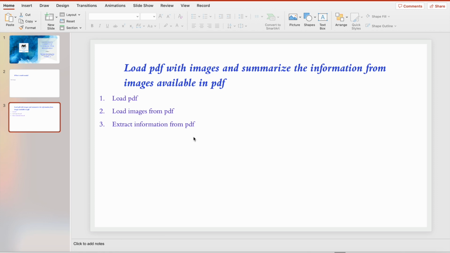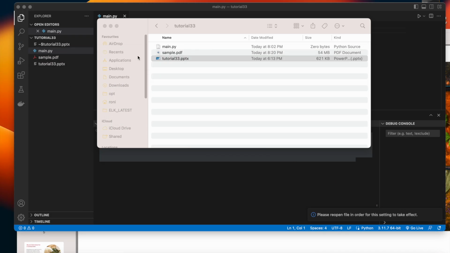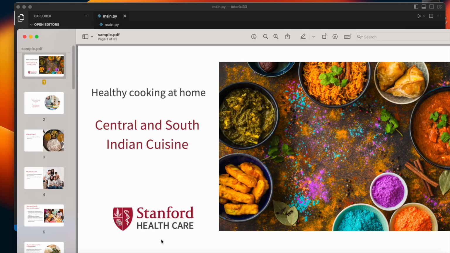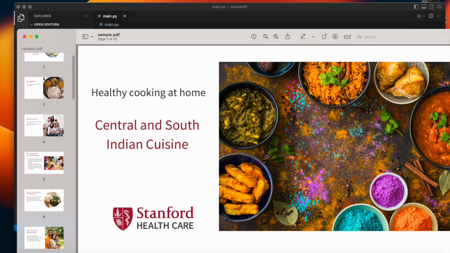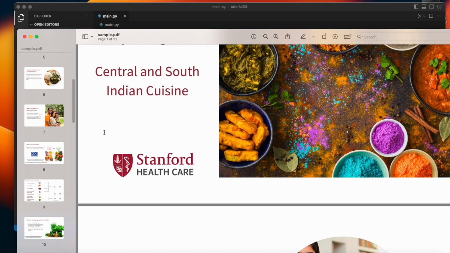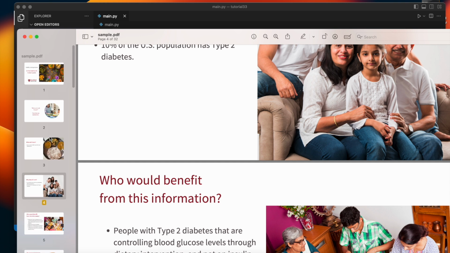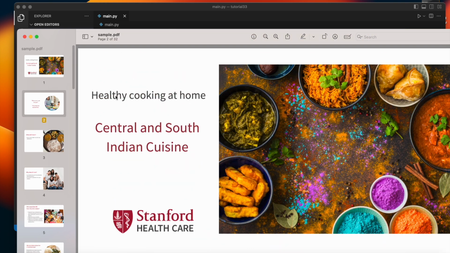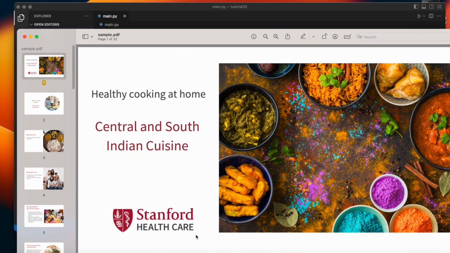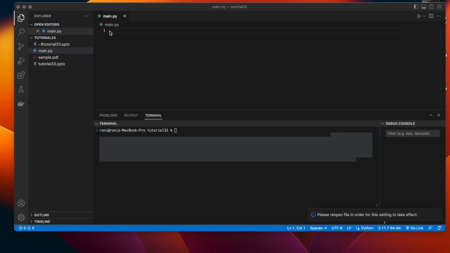Okay, so now let's minimize this slide and close this. So this is the PDF. If you see, there are some cooking items available here. I'll load the PDF and try to extract the images. I don't know where I downloaded this from, but it seems to be something from Stanford Healthcare for Central and South Indian cuisine. Okay, let's close this. So we'll start working on that.